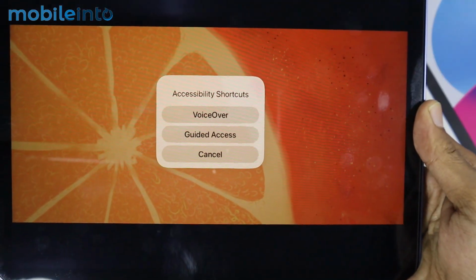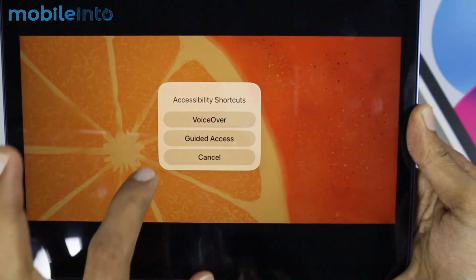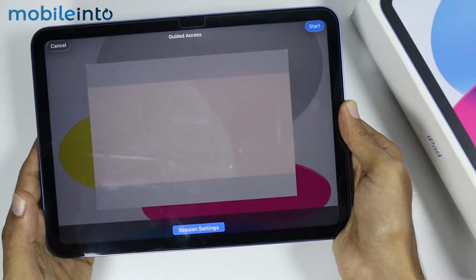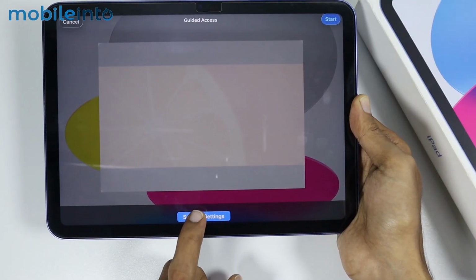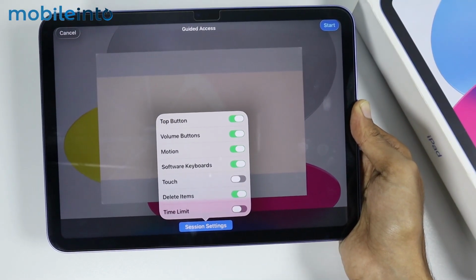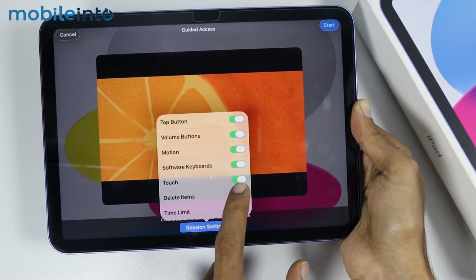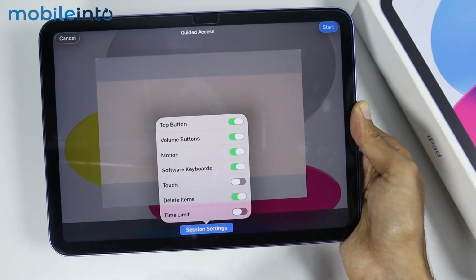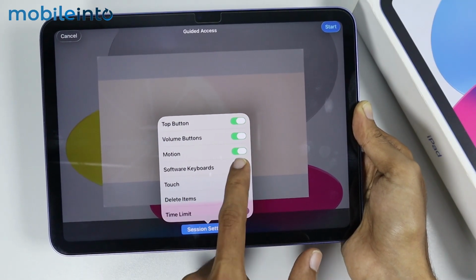After you do that, it will ask you if you want to enable guided access. Then just select guided access. And over here, just tap on Session Settings. Now, if you want to disable the touch of the screen, just make sure that the option for touch is disabled. Also disable the option for software keyboard.